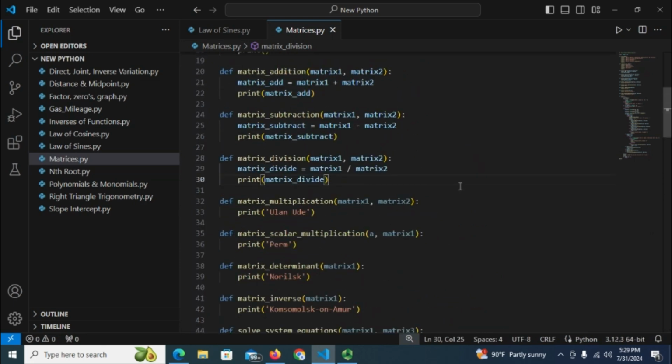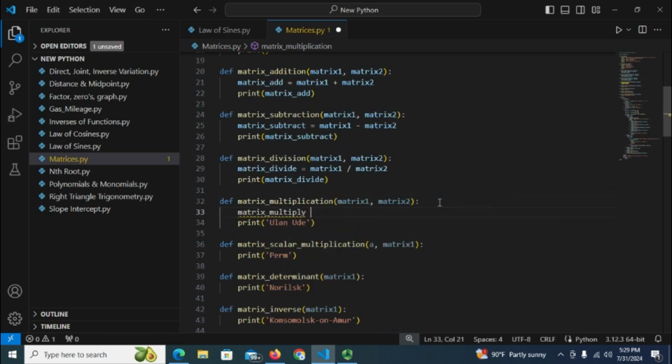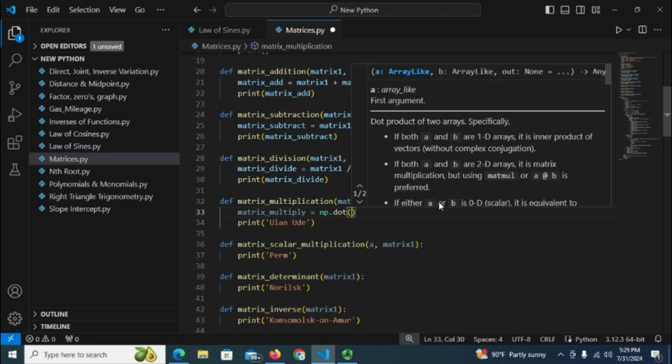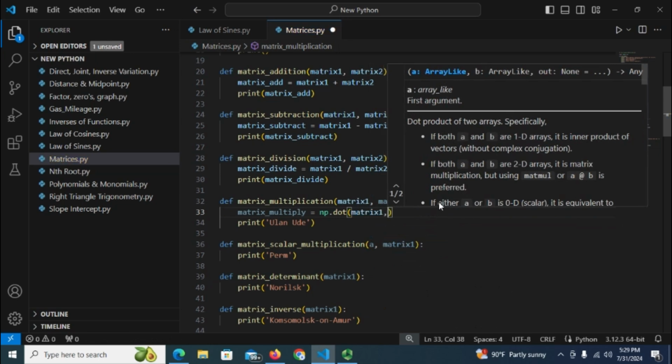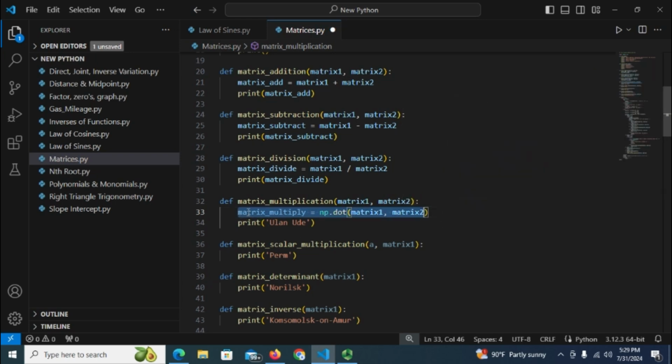So here we need to make a variable matrix multiply, and we need to tell Python how to multiply two matrices. So the way to do this is np dot and then matrix 1 comma matrix 2, and that's how we multiply two matrices together. And then we're going to print matrix multiply just like that. And then I'm going to keep pushing through, and then we will run our code at the end. So let's make matrix scalar multiplication.